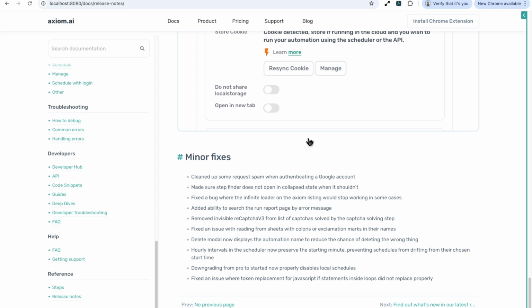We've got some minor fixes you can read through if you go to our docs, axiom.ai/docs, and then go to /release notes, and you'll be able to see the list of minor fixes we've also done, which include fixing a bug where the infinite loader would just go on and Axiom would appear to be hung or stuck. Certain animations would cause that issue, but we've resolved that now.